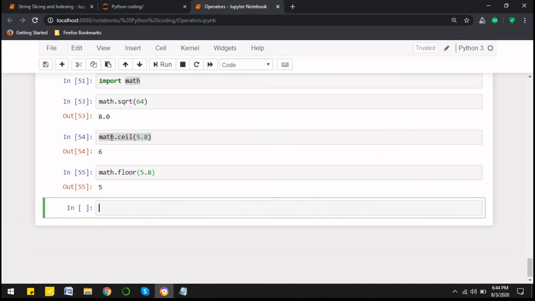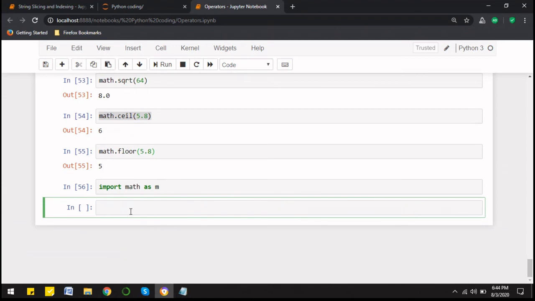Now every time using math is going to create a lot of burden on us, because we have to write a lot. So we can do one thing: we will rename math as m, and now simply with the help of m dot we can use any function that we want.